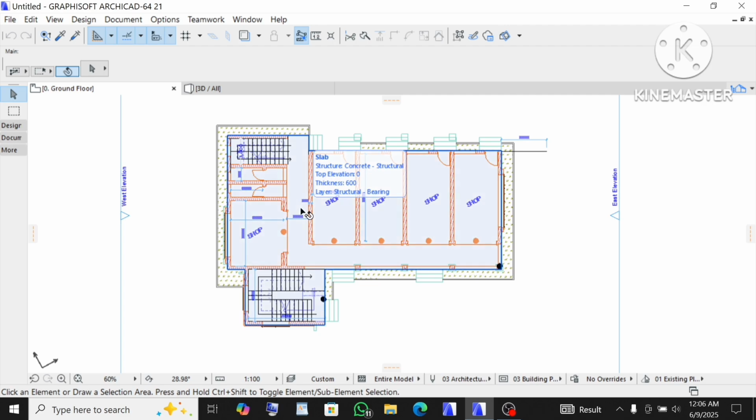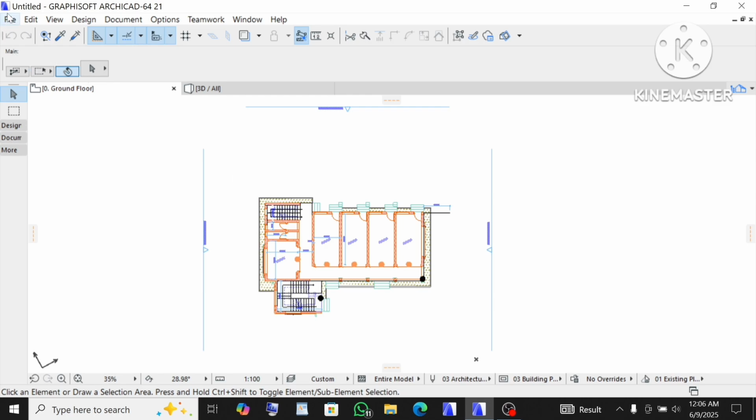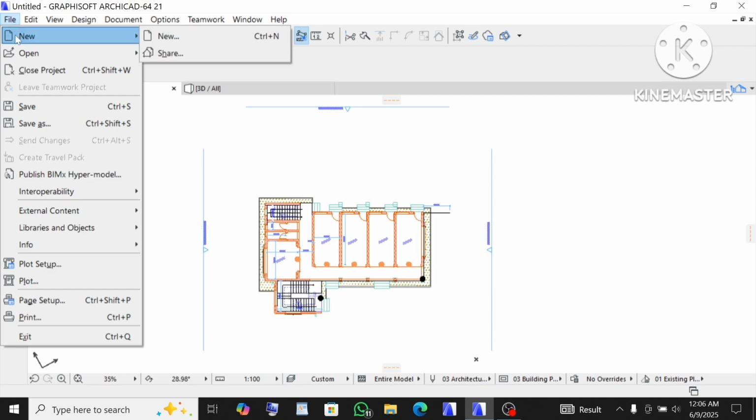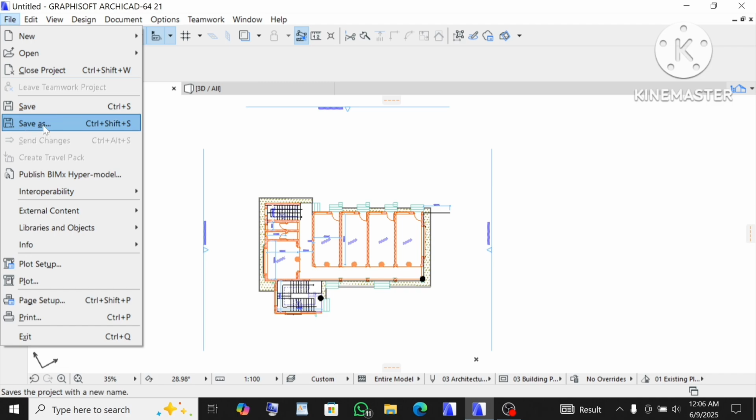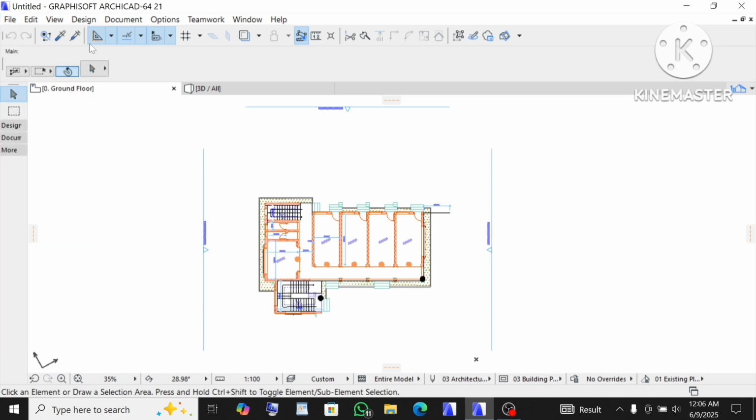Alright, this is most likely the interface that you are going to come across when you open the Archicad application. At the top is the name of the application, and below is the menu bar. This menu bar contains some of the things you can see on the screen. Within the file, you can open a new file, you can open a recent file, you can save the file, save as, you can as well import a file from another application into Archicad.